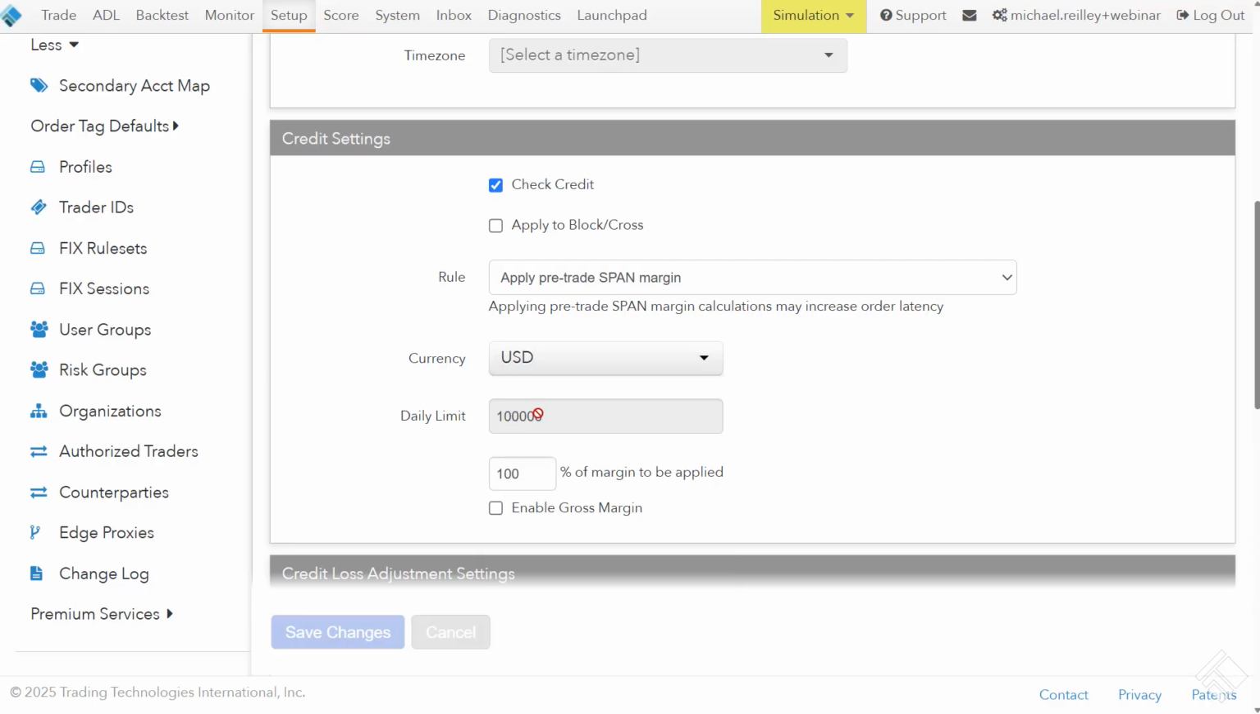Something to note here, my cursor has a red circle with an X through it, so I'm not able to modify this 100 grand in the daily limit field, and that is intentional. We'll scroll down and we'll have another field that will actually populate this particular value. But before we go down there, I would just like to point out that down below the actual balance, we have 100% of margin to be applied.